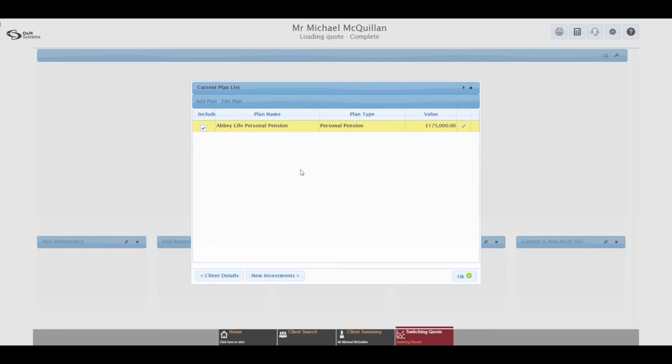Worth noting at this point that because my system defaults are set up in such a way that I don't need to pick new investment every time, I'm actually ready to get to results now. I've got a green tick on the OK button. I can produce results. I don't need to go any further through this wizard. I am going to though, because we said at the start we were going to teach you how to run your first pension switch, and out of the box your defaults won't be set for the new investment.